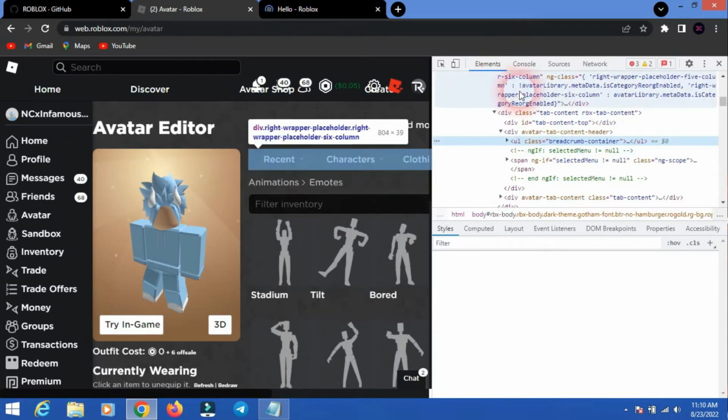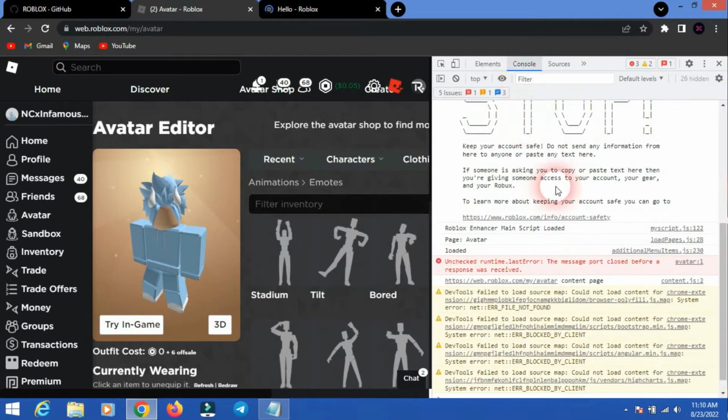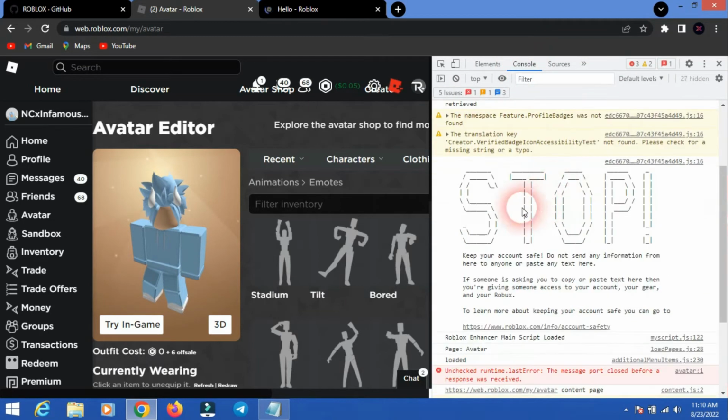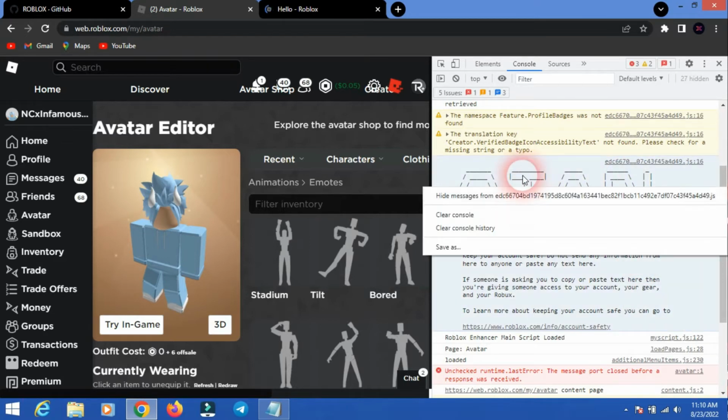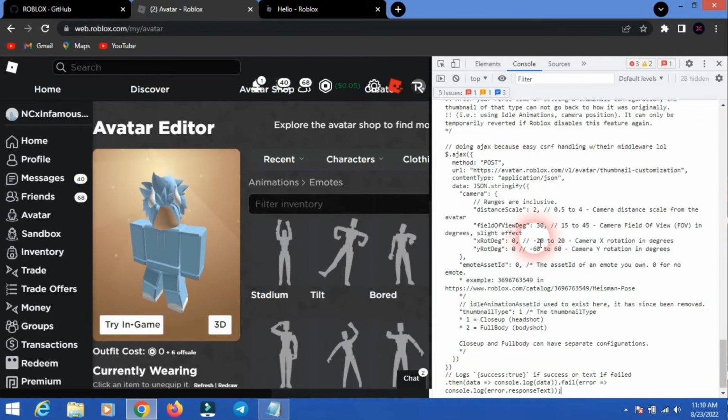Now click on console. It will say to not paste any scripts here or you will get hacked, but don't worry, I will explain that later. This script is verified by Sharkblocks and Creekcraft, so don't worry. Now click on the stop text in console. Now press Ctrl V on your keyboard. If you're on Mac OS, then press Command V on your keyboard.